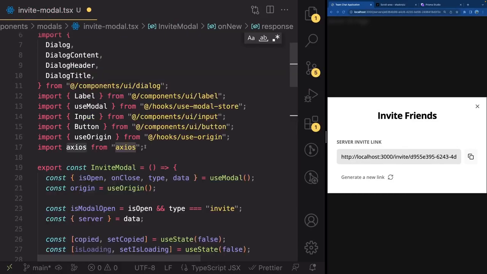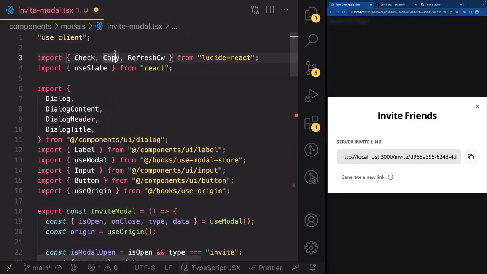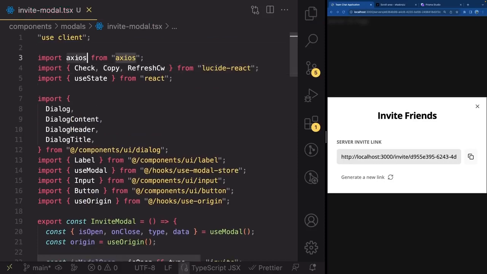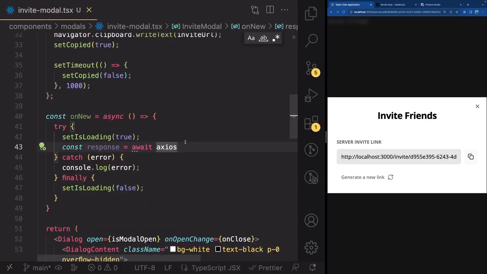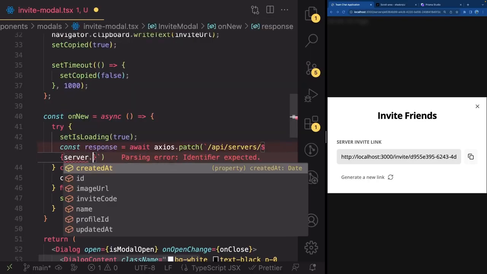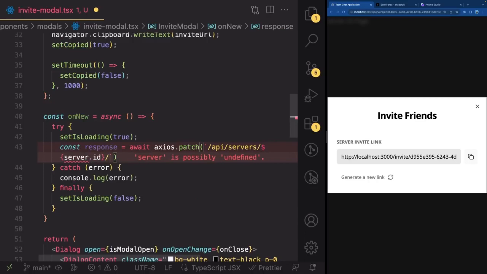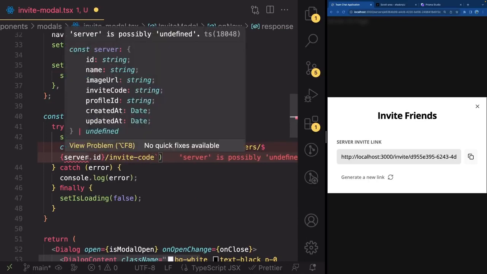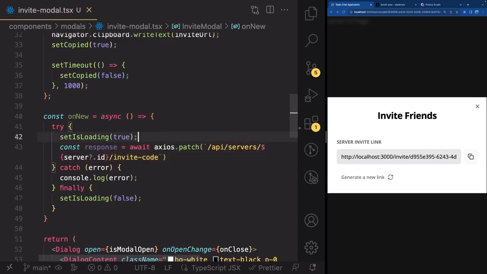So make sure you import Axios. I'm just going to move it all the way to the top here. Great. So await axios.patch, open pointy brackets, open backticks, /api/servers/server.id/invite-code like that, and just put a question mark in the server.id like this.